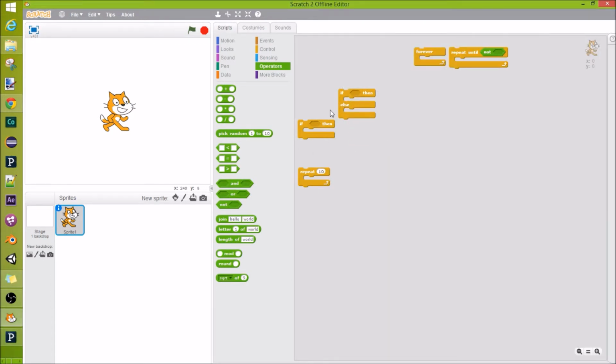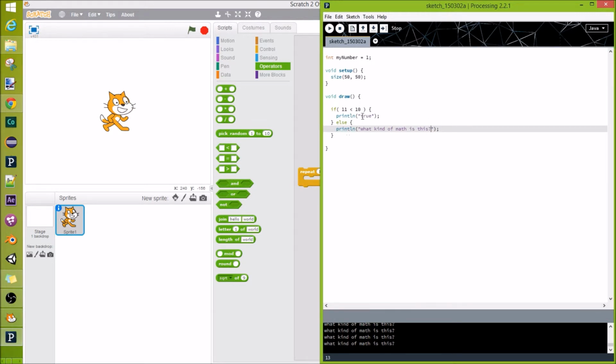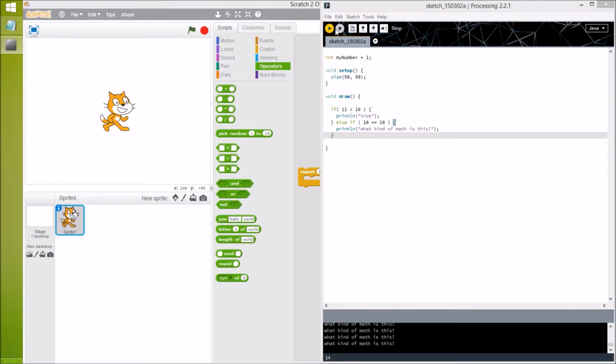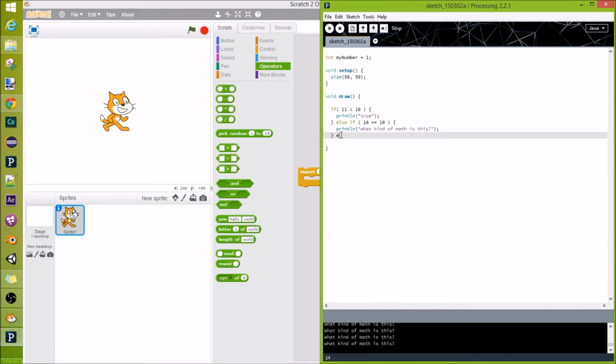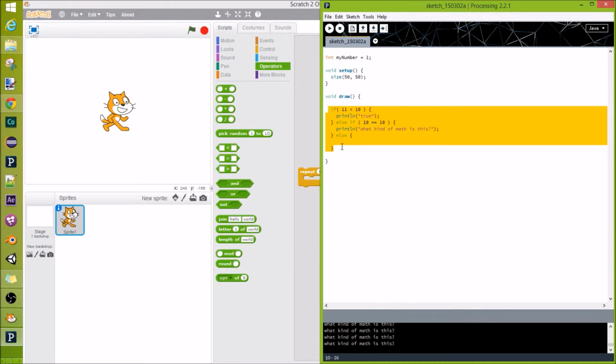Okay, there's actually one more. So you notice that in Scratch, if you want to have like if, else if, you have to just keep on nesting these blocks inside of each other. In processing, there's a much easier way to do it. You can go else if, like this, and then you could do like if 10 is equal to 10, like so. But you can also continue, you can have another else if, just like this, or you could just have else again at the end of it. And that's how these statements are built up. You can make them pretty long too.